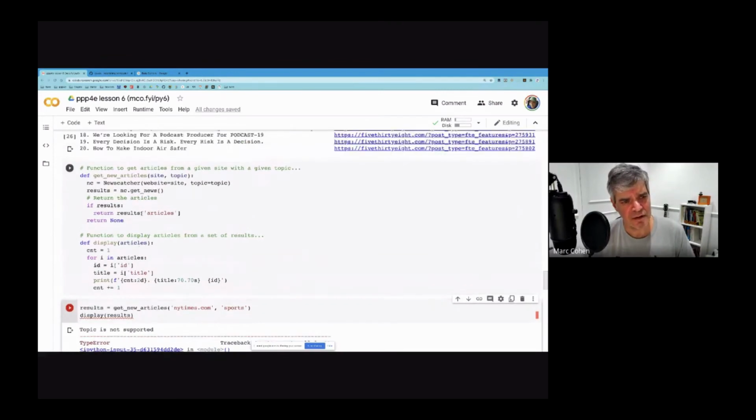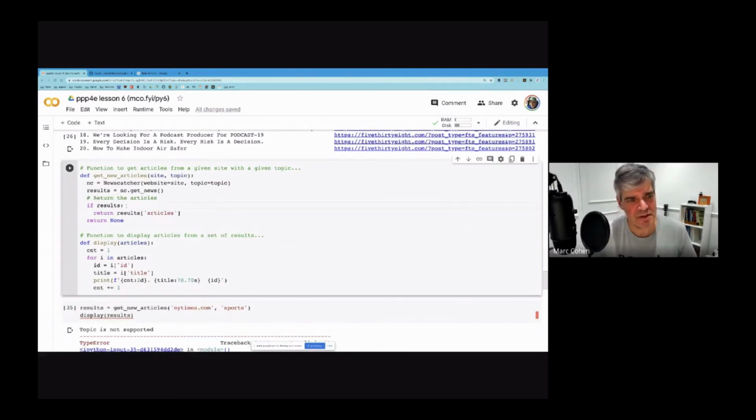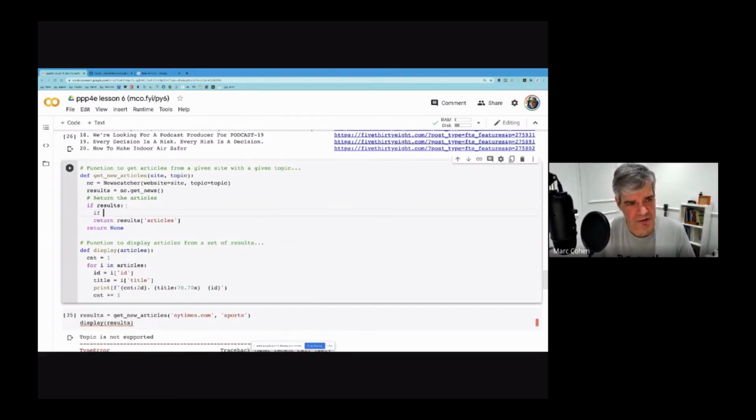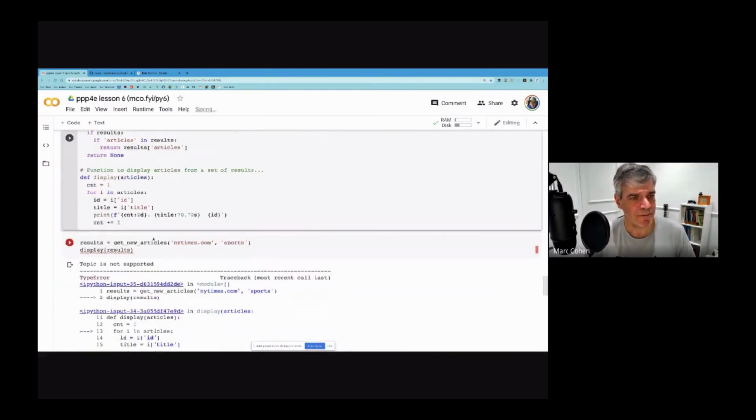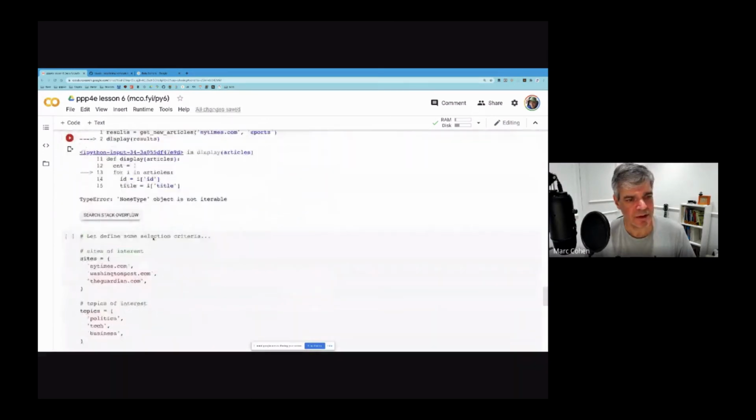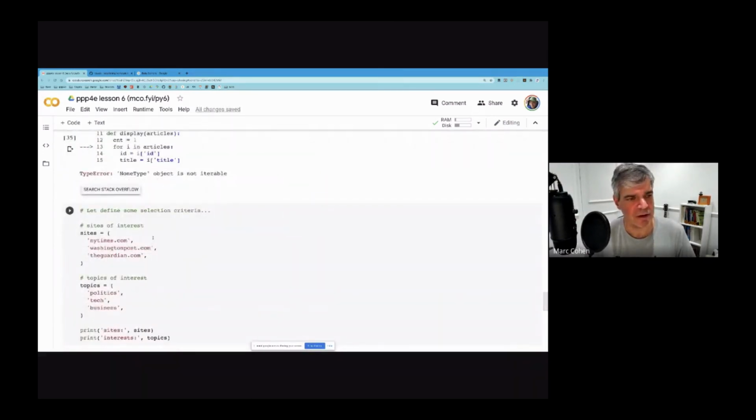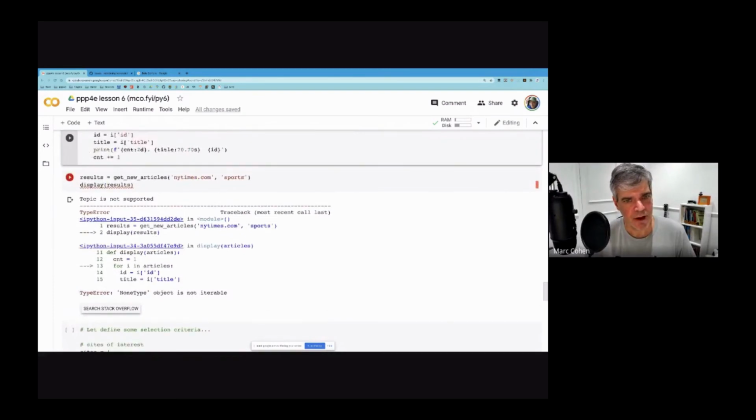So I'm not going to keep pulling on this thread, but you get the idea. You will encounter cases where your code blows up because it's assuming something exists that's not there. And so you want to try to make your code bulletproof by checking for errors. For example, this is checking that results is non-null. That's fine, but it should also check if articles is in results. So you want to always do these kind of safety checks. Okay, not going to worry too much more about that. We could keep going down that thread, but for now, I'm just going to fix it.